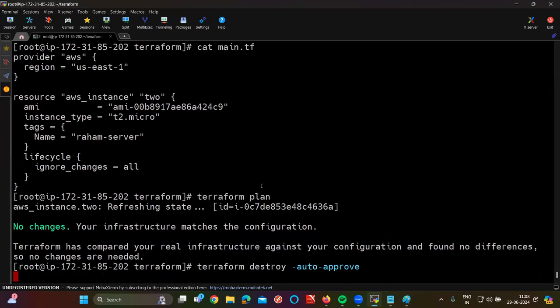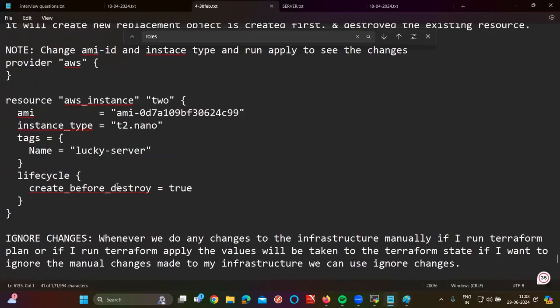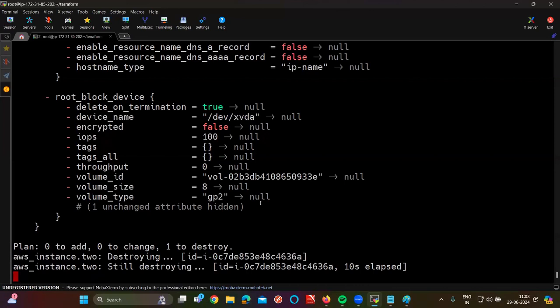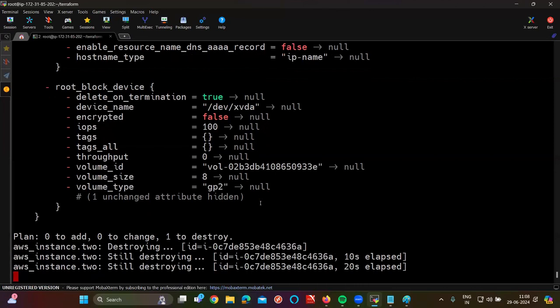That is the Terraform lifecycle: create before destroy and prevent destroy. First of all, I'll explain prevent destroy. Prevent destroy is nothing but, if you create a resource and do Terraform destroy, it is going to delete it or not? But if you put prevent destroy, the resource will not be deleted. So it is going to make sure our instance is never going to be deleted, even if you try to use the destroy command. That is called prevent destroy.